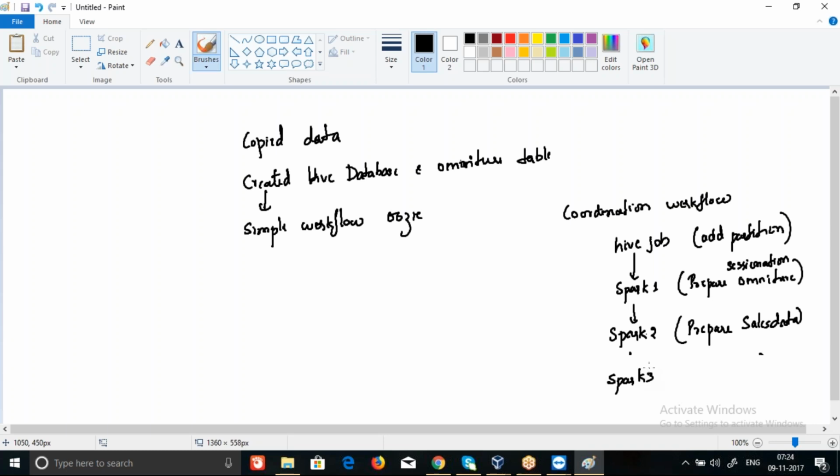Spark job 3 uses that sessionization. These two will be joined now: join sales and sessionized data, so we can get to know all the sales details that happened during a session. So those are the jobs. Some top 10 top spenders job is also run on a daily basis.